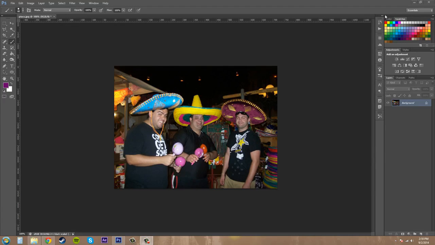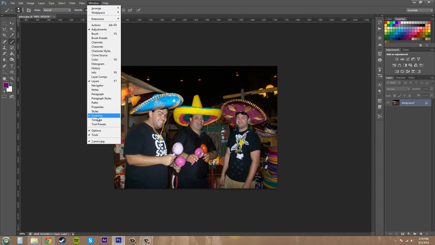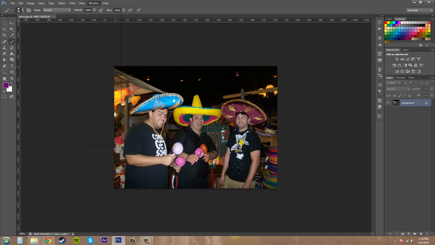Today we're going to go over using the Swatches panel. It should be right next to the Color panel if you didn't remove it. It says Swatches on it, and if you don't have it, go to Window and then come down to Swatches.